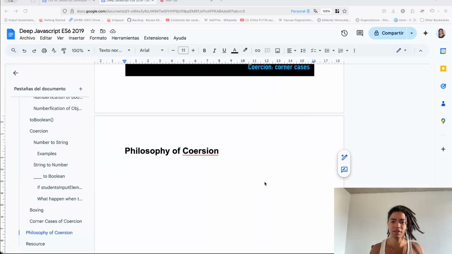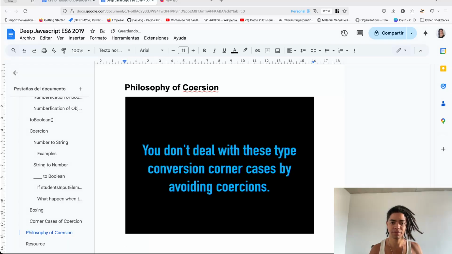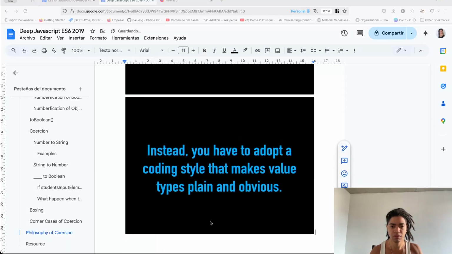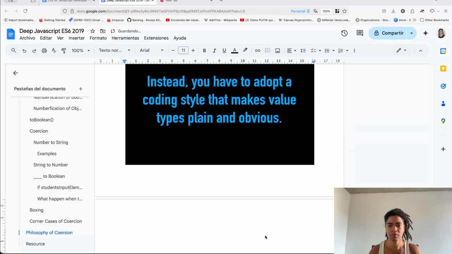You don't avoid the whole mechanism just to get around a couple of corner cases. You have to adopt a coding style that makes your types and the values that are in those types plain and obvious. That's the only effective way to do this. Some people go so far as to use whole type systems, and we'll get into that a little bit later, like TypeScript and stuff. I don't think you have to go that far, but you can adopt a coding style which makes the kinds of types that you're using much more obvious.